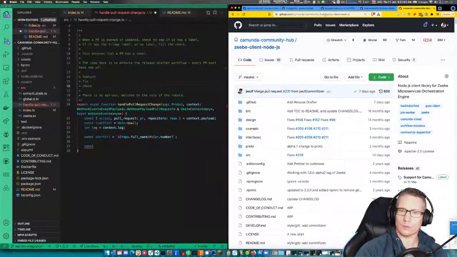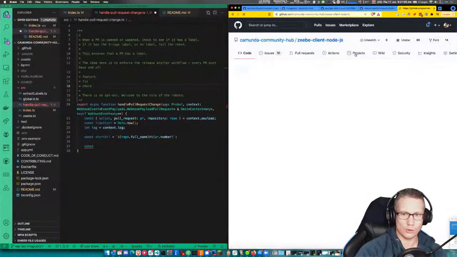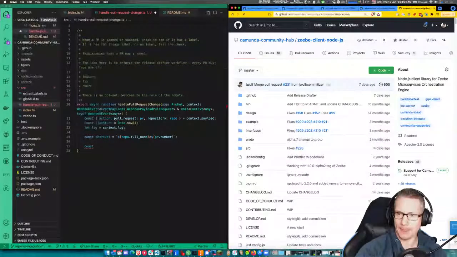Yeah, I see the labels. I can make new ones. So what are these? What do they need to be? They need to be feature, fix, and chore. Okay. Yeah.